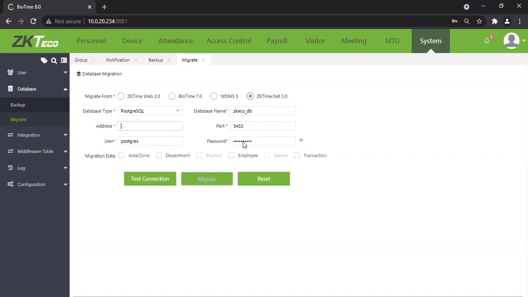Remember, it has those slashes in, what, slash, what. Please note, that is important. Then also the port number. I think this is by default the port number, so you'll just leave it. The user, what is the user as well as the password for this database. Then over here you will select the things you want imported. If you want the migration area, zone, department, employee, transactions, those are the only things you can import from ZKTeco.